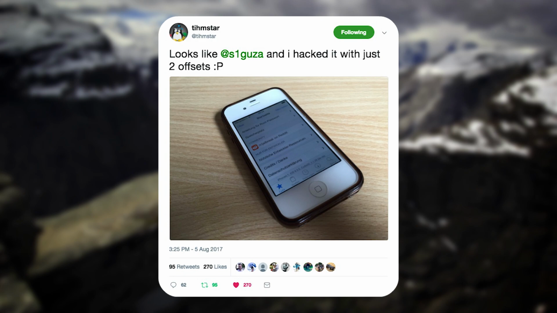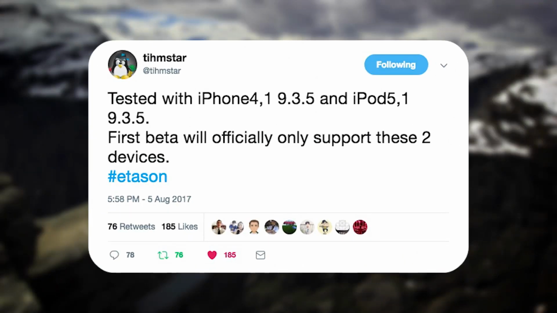Anyways, they're working on this jailbreak, and here you can see pretty much the same kind of picture with a device running Cydia on iOS 9.3.5, but Tihmstar has an iPhone 4S and shows the device in action, and Siguza has an iPod Touch 5th generation. Now, we have this tweet posted a couple hours ago by Tihmstar, in which he says, quote, tested with iPhone 4,1, which is iPhone 4S, 9.3.5, and iPod 5,1, which is the iPod Touch 5th generation on 9.3.5. First beta will officially only support these two devices.